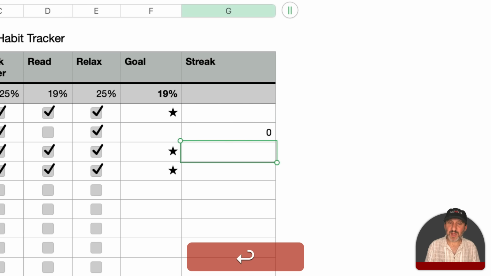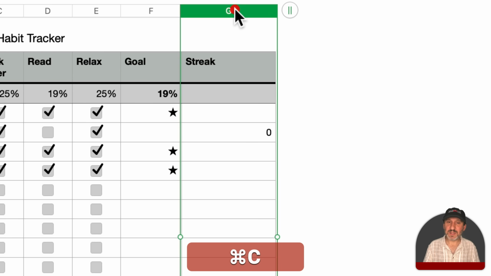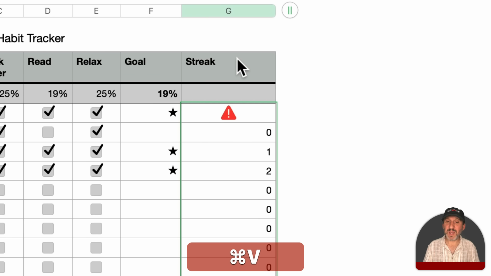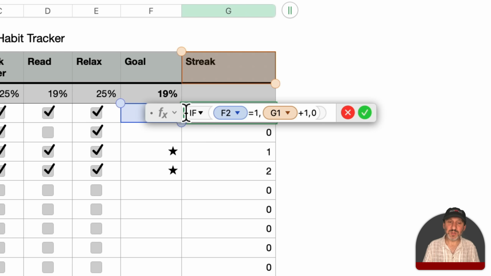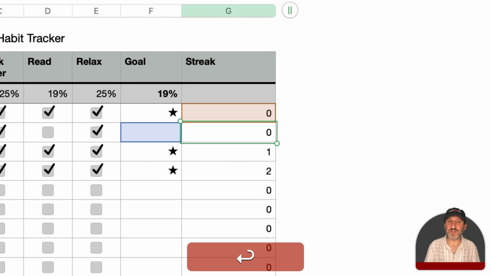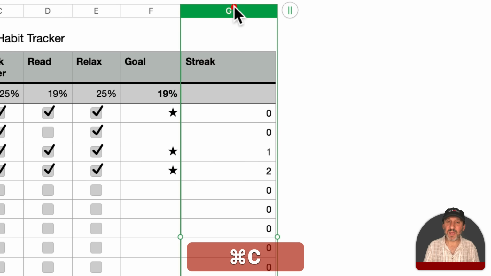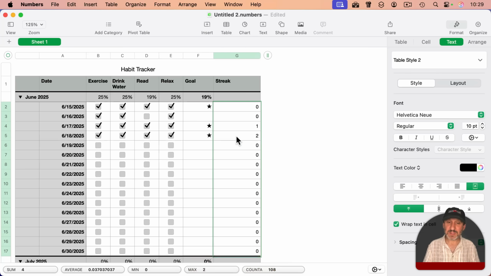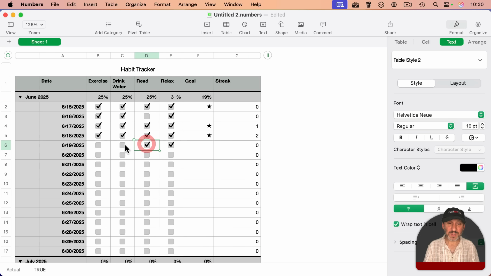So now I could put that in here. I can select it and then select all the cells and paste it in. You're going to get an error right here because it's trying to look back at this cell, which is not a number. So one of the things we can do here is we can say if error, comma 0. So you're putting that all around it. So now we'll get a 0 even if it's the first cell. And for neatness, I can copy and paste this throughout. So now I could see here, this is a 2-day streak. This is a 3-day streak like that.